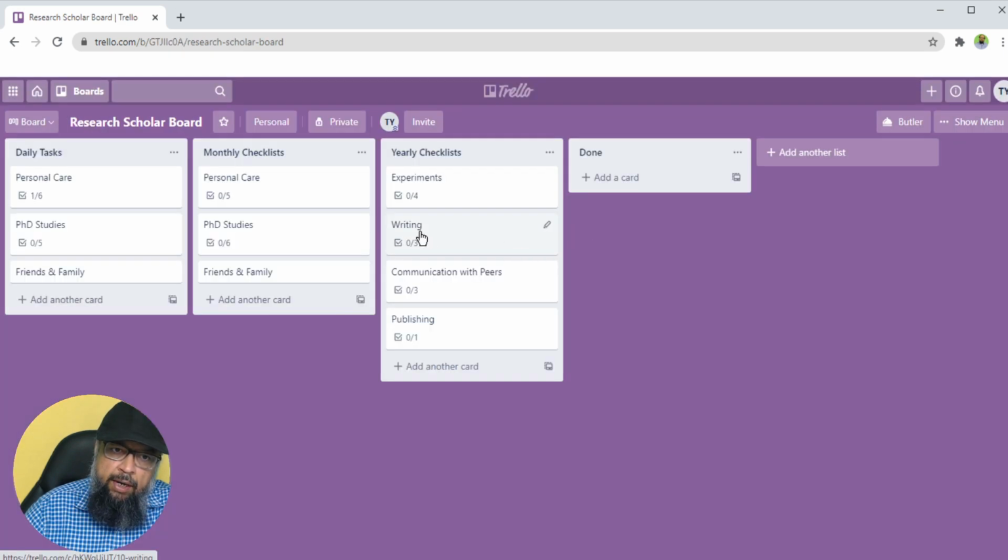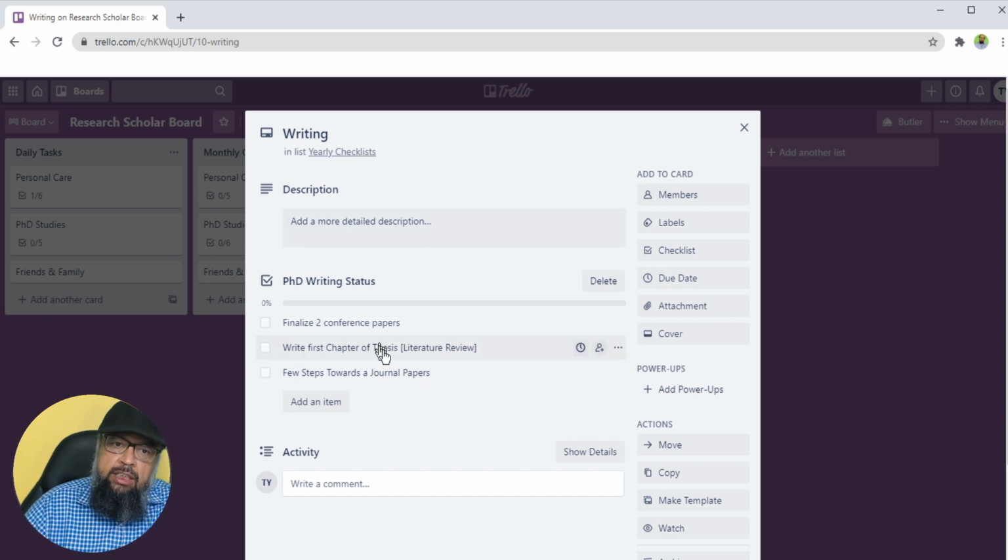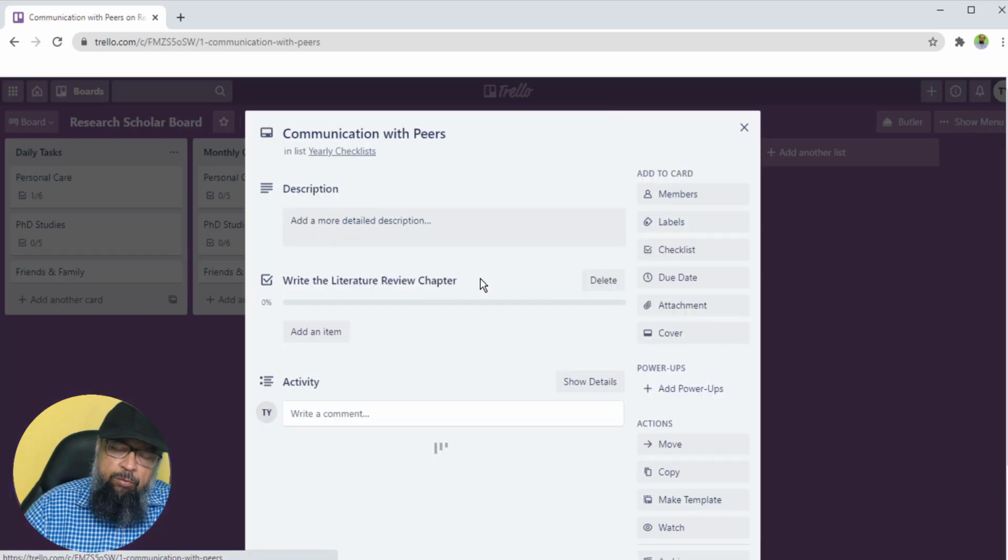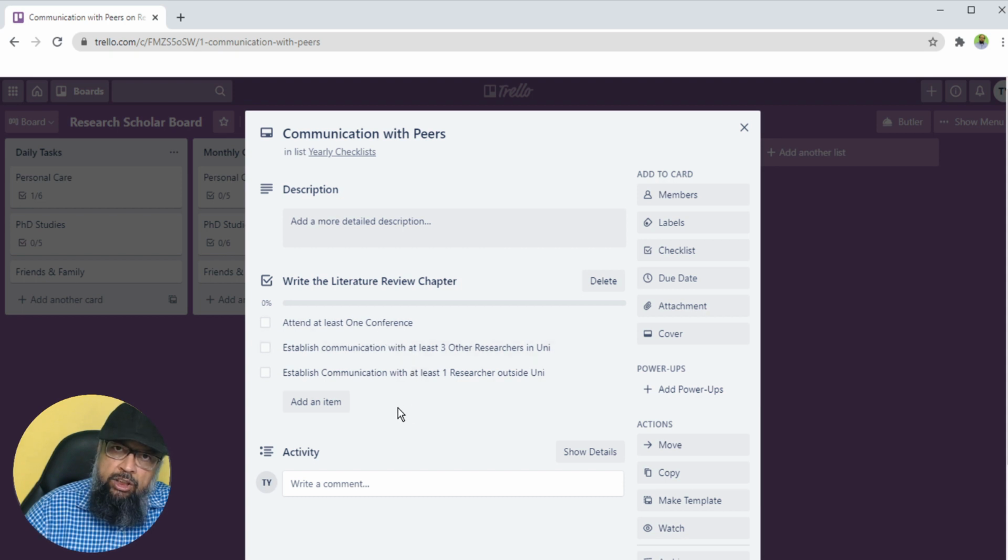Now let's go back to the writing activities. These are some of the recommendations that after 1 year you must be in a position to at least finalize 2 conference papers to make their final drafts, and at least the first chapter of your thesis, which is normally a literature review. Then there are a few activities which I suggest for communication, that you must establish some communication channel within your university with other researchers and outside your university as well. And for details you can watch my other videos. There is a playlist called PhD. You should watch all that playlist. I think there are around 25 videos.